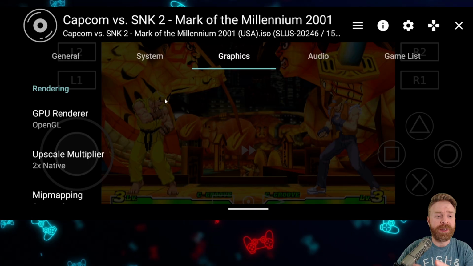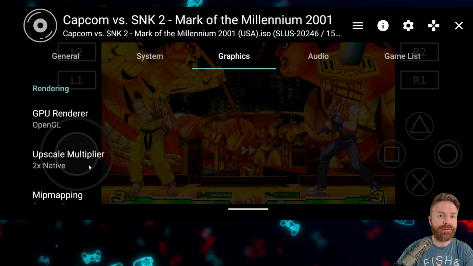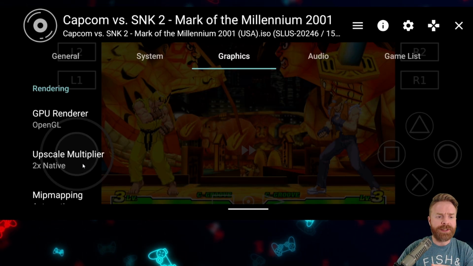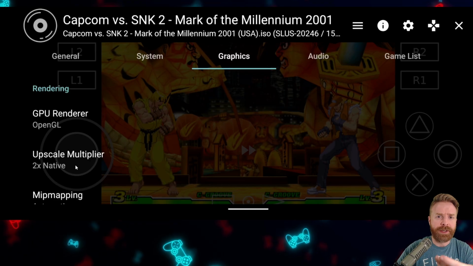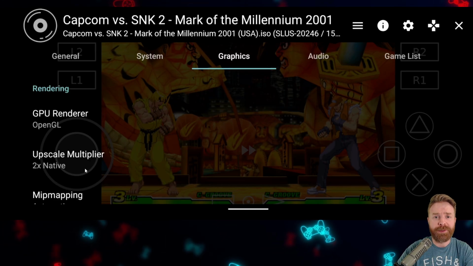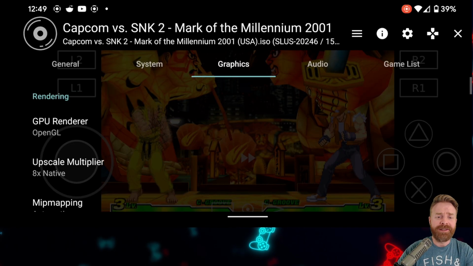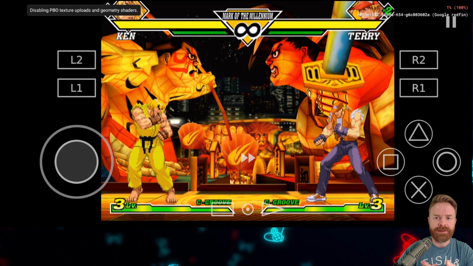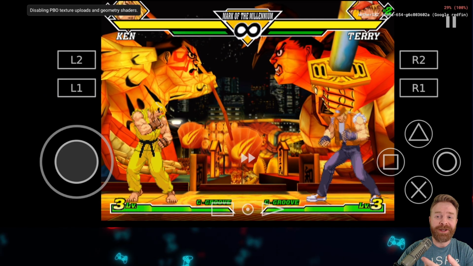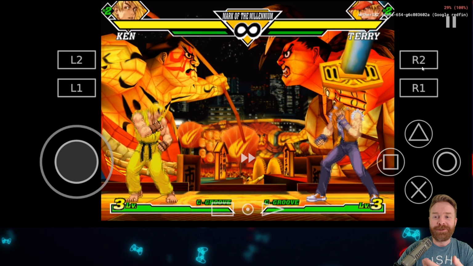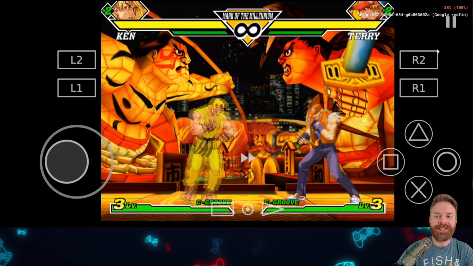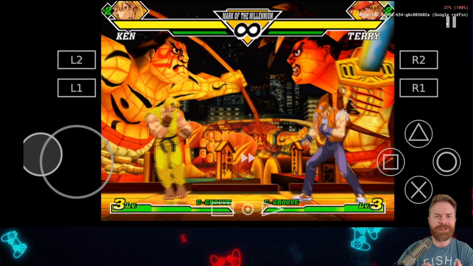If you go to the graphics menu here, you can upscale things on the fly. Maybe if you're running into performance issues, you turn things down. If you're running absolutely fine, you turn things up and make them look better. To have some fun here, I'm going to crank this up to 8x native graphics, and you can see the game slows down quite a bit. I'm running at 30% game speed here. This is pretty atrocious, and 30% is being generous.